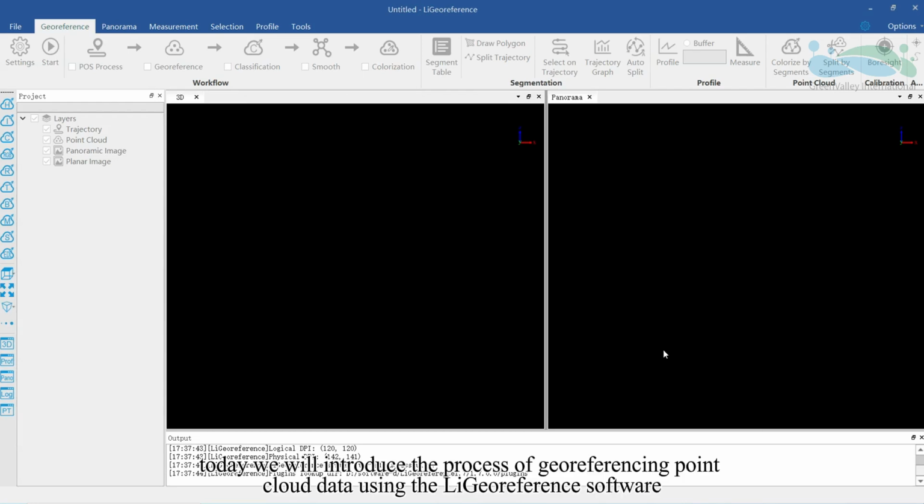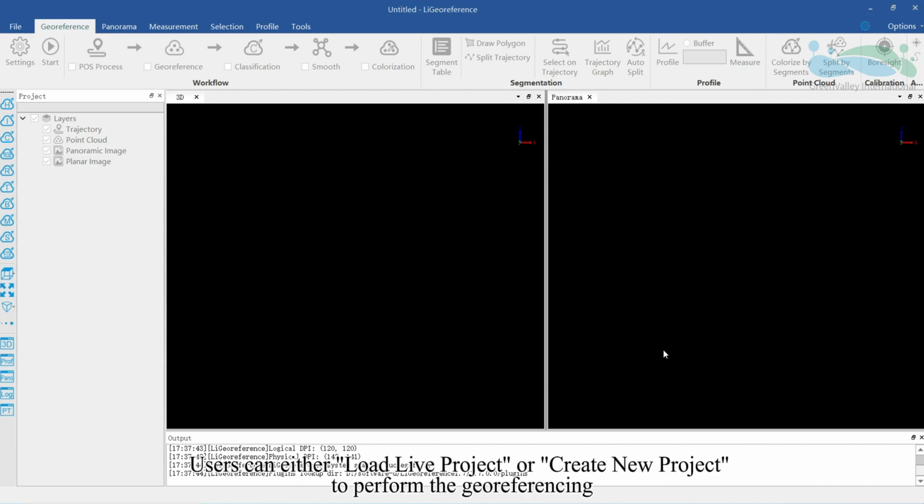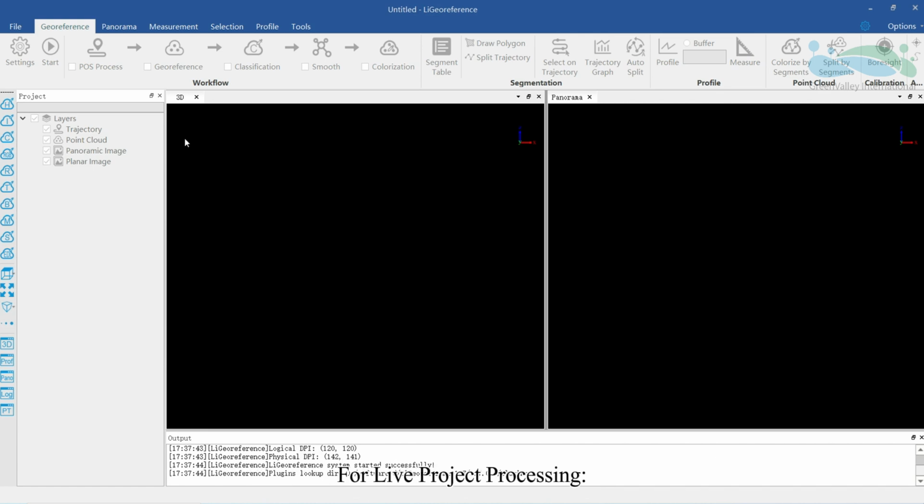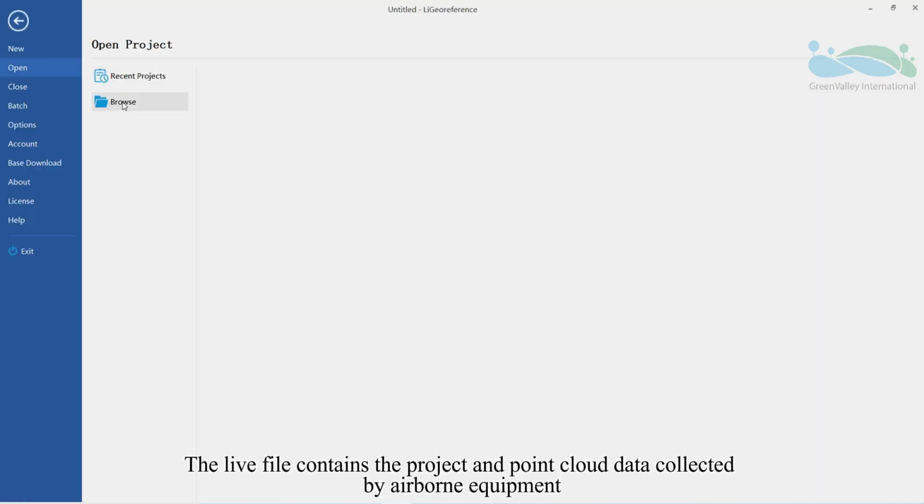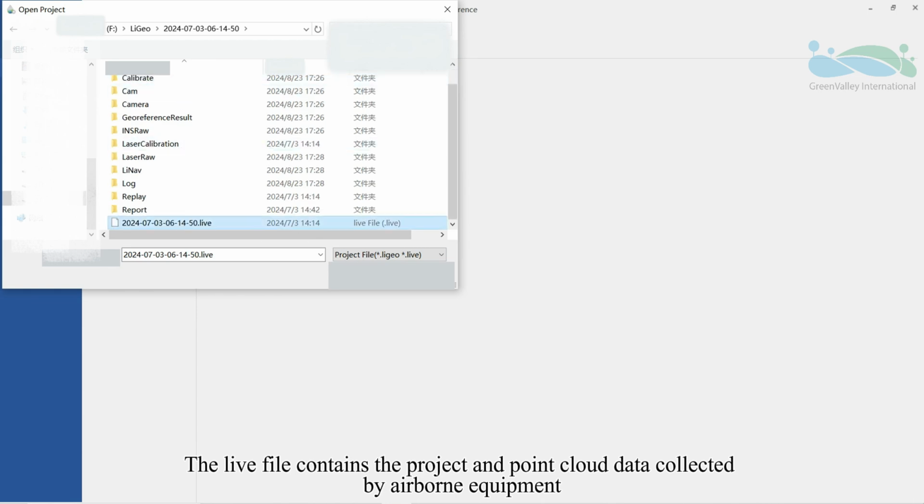Hello everyone, today we will introduce the process of georeferencing point cloud data using the LiGeoreference software. Users can either load a live project or create a new project to perform the georeferencing. For live project processing, start by opening a .live project file via file browse. The .live file contains the project and point cloud data collected by airborne equipment.